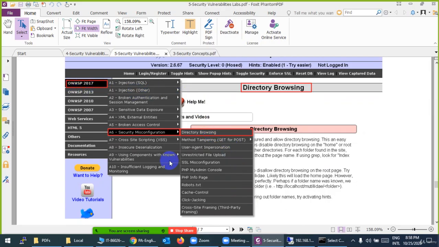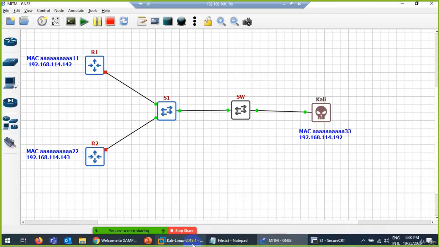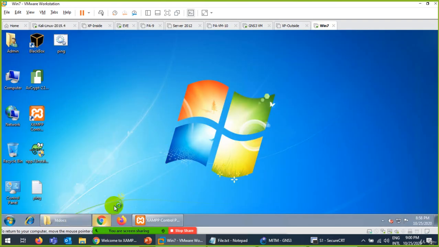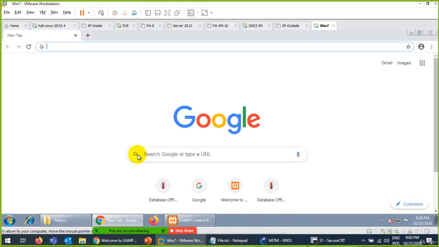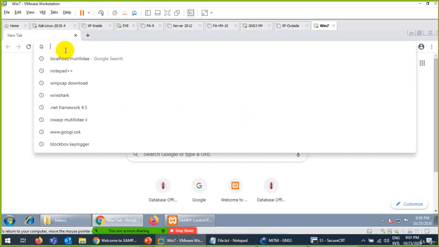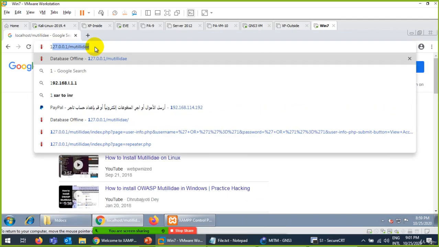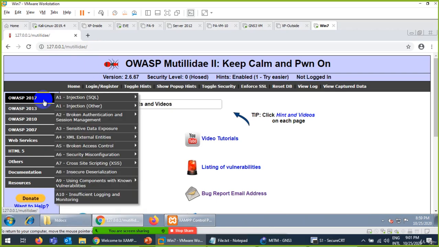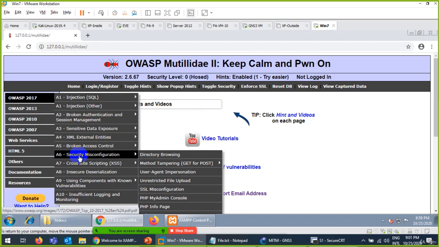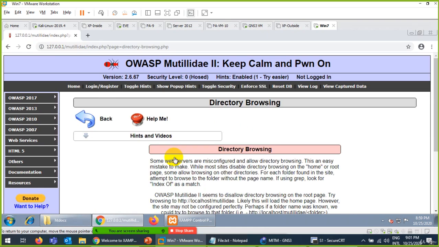So let me go and show you. Where is Windows 7? Let me go to 127, sorry, it will not work on the other one, 127. And let me go to security misconfiguration and directory browsing.